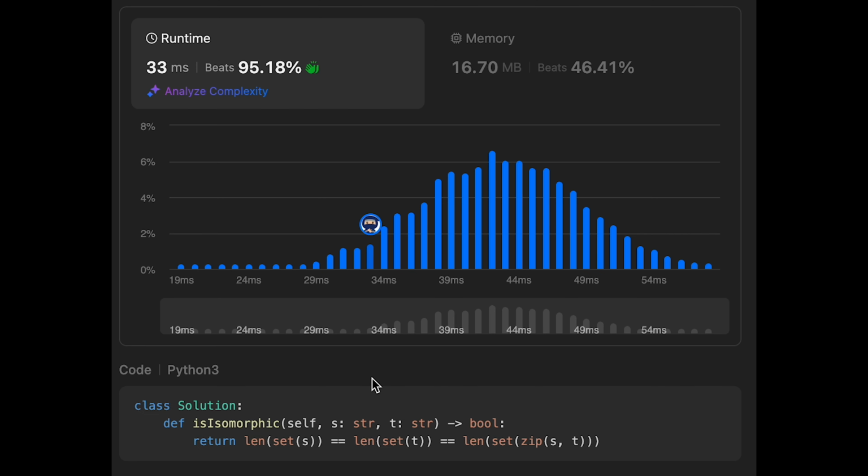Yeah, looks good. And the time complexity of this solution should be order of n. So length of set S is O(n), where n is the length of the input string. Length of set T is O(n), and the length of set zip is also order of n. So 3n, which is O(n). And the space complexity is, I think, also order of n. Because if all pairs are unique, set zip can contain a maximum of O(n) elements, right? So that's why.